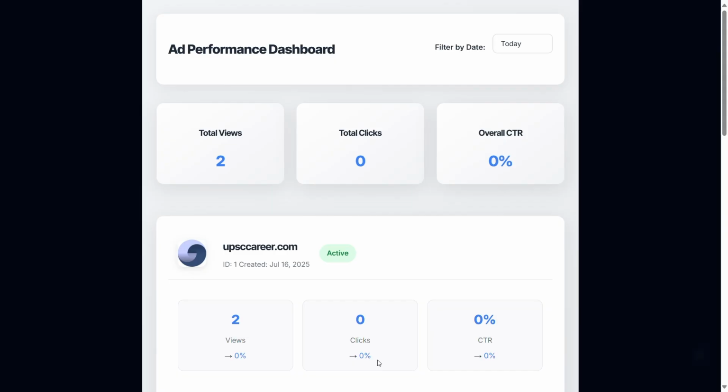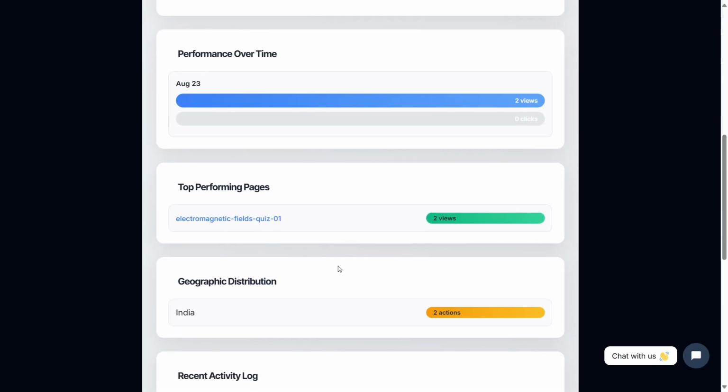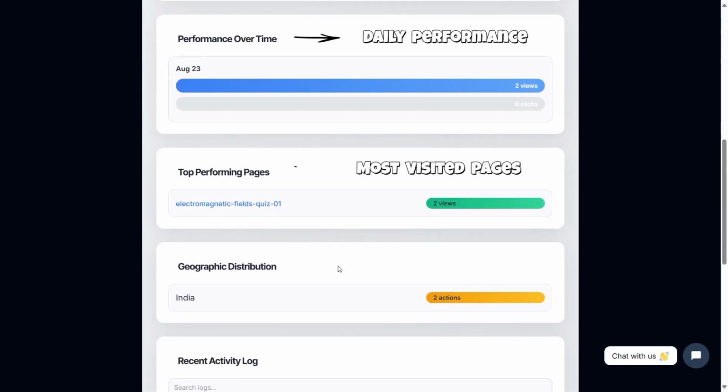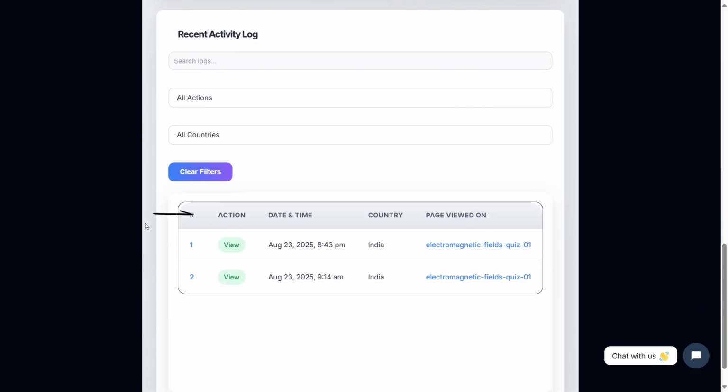Here, you'll find everything you need. Your ad status, active or inactive. Daily performance data with trends over time, top performing pages where your ads appear. Geographic distribution: see which countries your ads are viewed in. And the recent activity log with your last 20 visitors, including action, date, time, country, and the page they viewed.